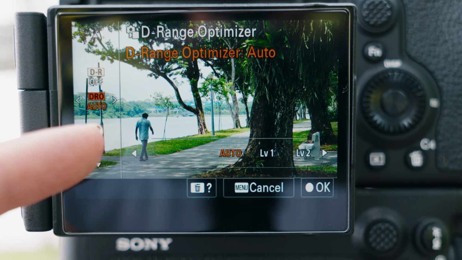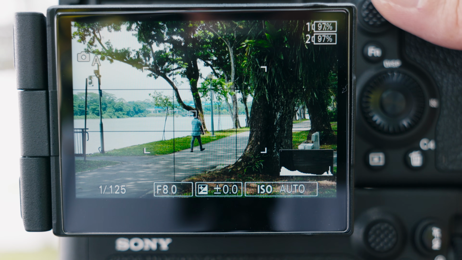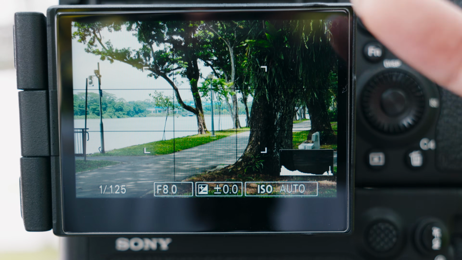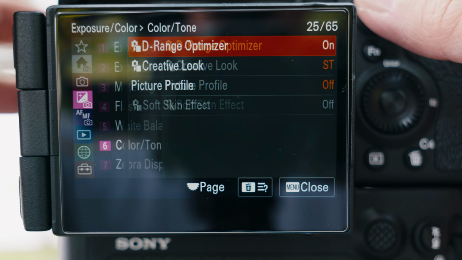So when I turn on the auto, you can immediately see that the screen has become a bit brighter. So I'm going to take a photo now. You can see that the shadow areas and the tree look a little bit brighter, and there's some detail in the tree now. But let's say this is not enough for me and I want it even brighter.